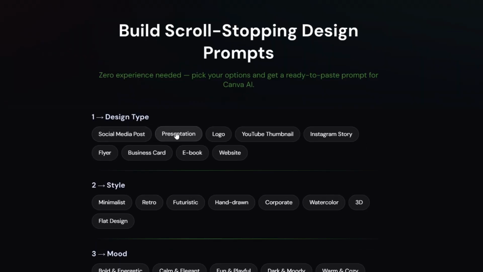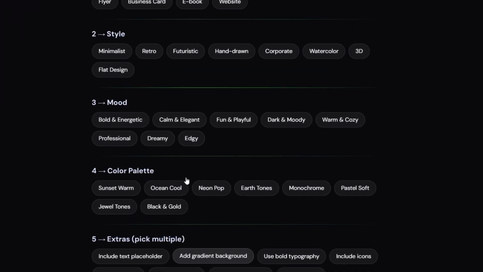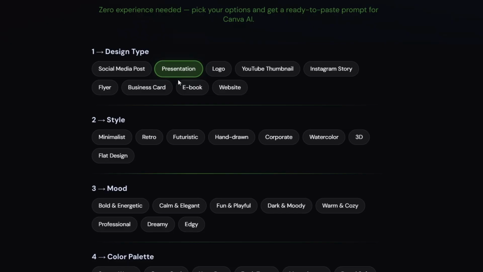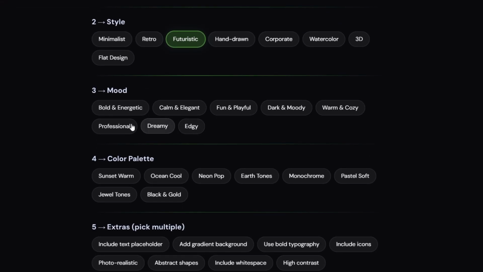So say you want presentation, you select presentation, and then it starts adding it to your prompt below. Then you make your choice of maybe you want futuristic, and then you scroll to the mood. Maybe you want professional or edgy. You select it, or bold, energetic, and then you continue scrolling down.